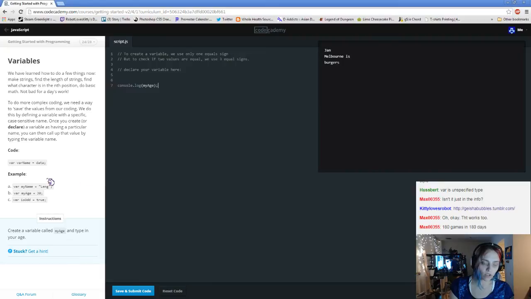But yeah, okay, so let's see. Having a particular name, you can call the value by typing the variable's name. Totally get it. Create a variable called my age and type in your age. To create a variable, we use only one equals sign. To check if two values are equal, we use three equal signs. Or when not in JavaScript, doing C#, it's two equal signs.